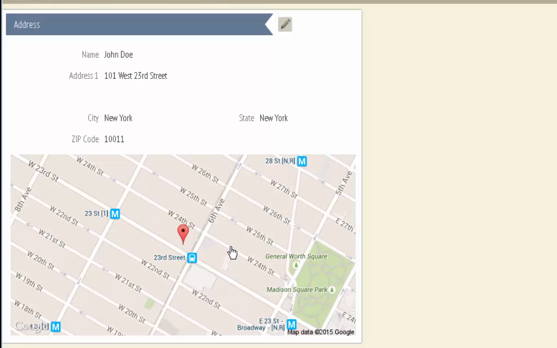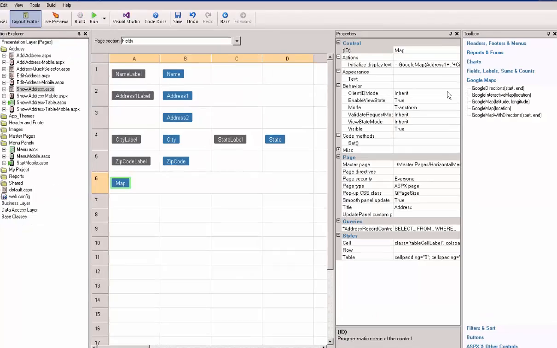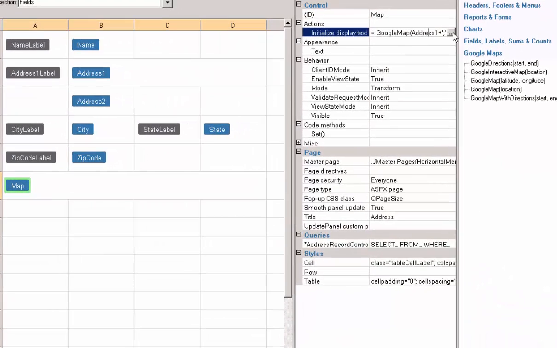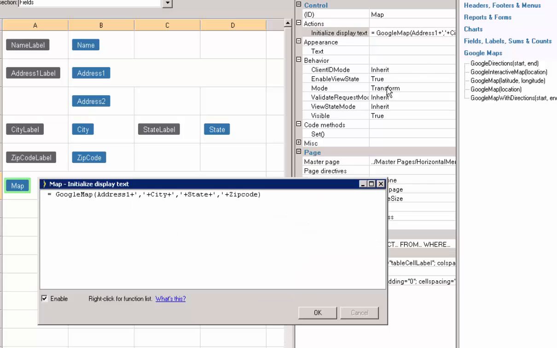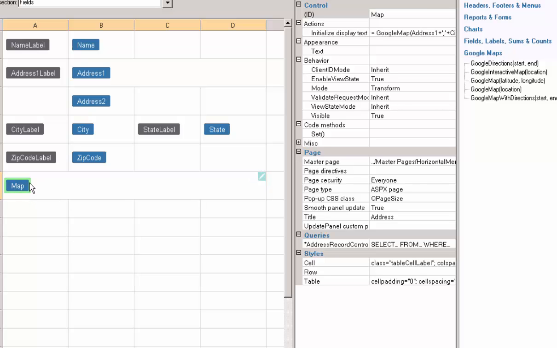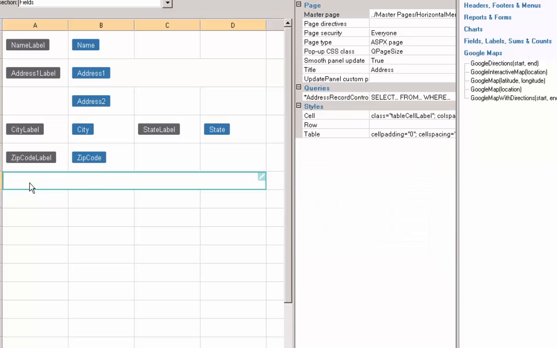This is a sort of a plain Jane map. Let's see if we can get an interactive map going. So back in Designer, I'm going to go back to the Google map and grab the parameters that we used, and I'm going to copy them to my clipboard, and then I'm just going to delete the map. There we go. I'm going to go back to the Google Maps from the toolbox, and I'm going to drag in Google Interactive Map.